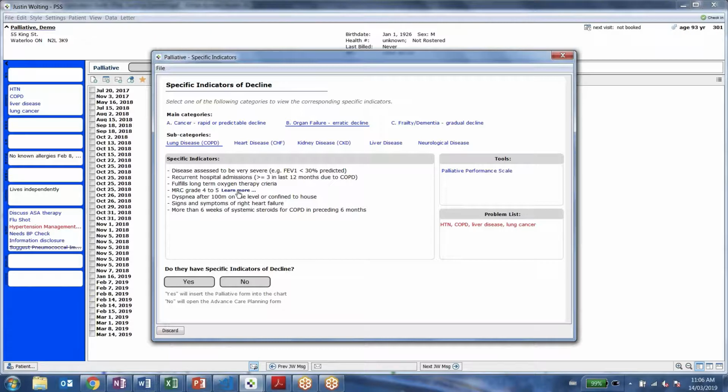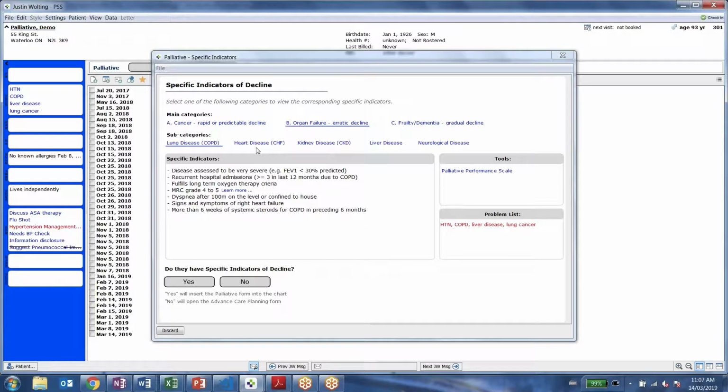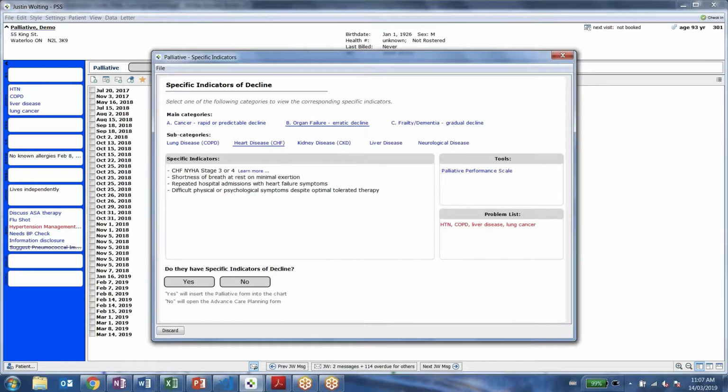Throughout the tool, there are these learn more buttons as well. They're shown for things where there might be grades or calculations that might not necessarily be top of mind for the provider. So these are a little bit of a reminder on what grades look like or what different indicators mean. You can see here the definition for the MRC grade 4 to 5. I won't go through all the different indicators for all the different diseases, but you can see that it's as simple as clicking on them to get more information.